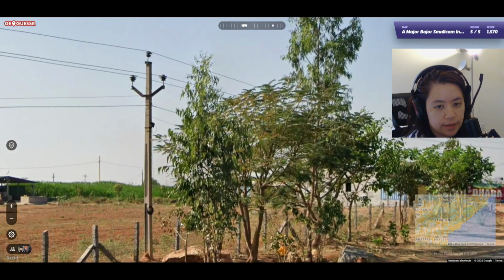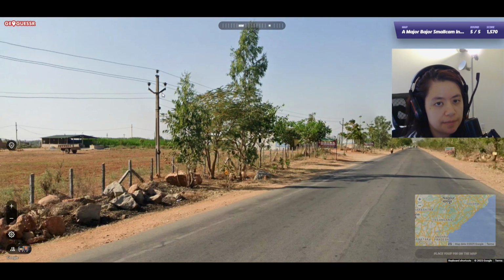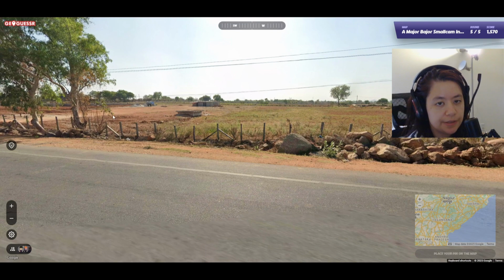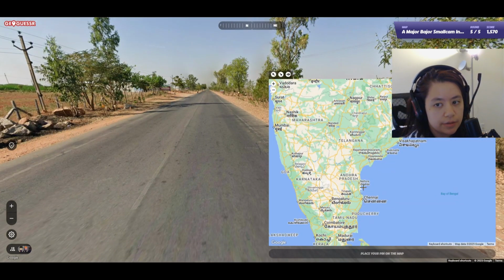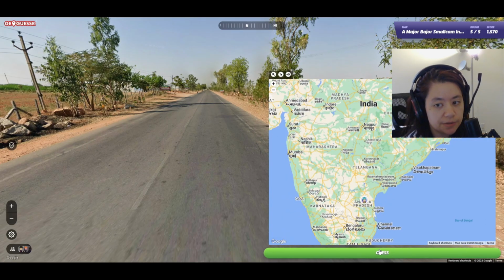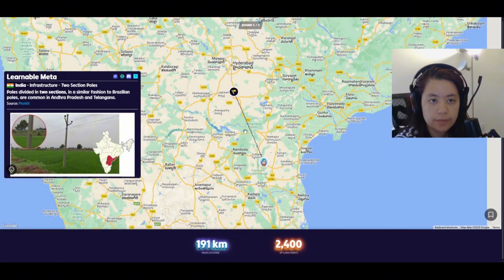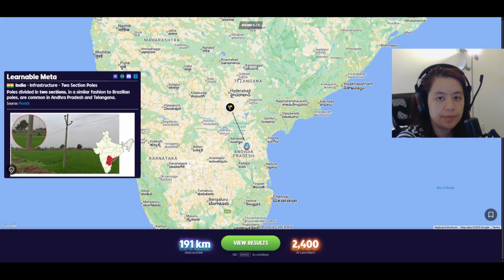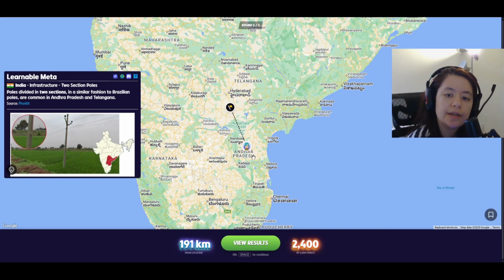Okay, we've got a pole with two big rectangle indents split at the top. Large agricultural fields, red dirt, which I think are more found in Andhra Pradesh, maybe, in the coastal states. Okay, we were in Telangana, so I think this is okay, because these poles are common in both Telangana and Andhra Pradesh. Poles divided in two sections, in a similar fashion to Brazilian poles, are common in Andhra Pradesh and Telangana. Okay, not bad.